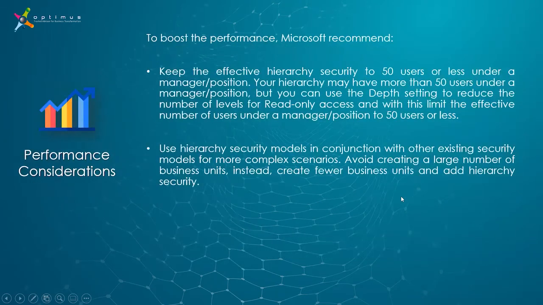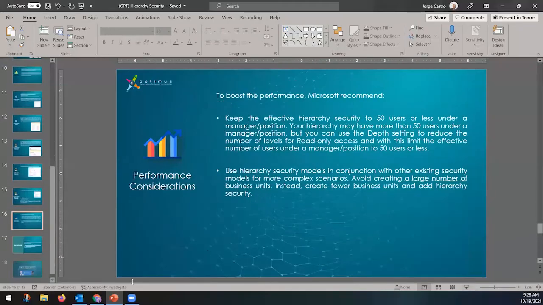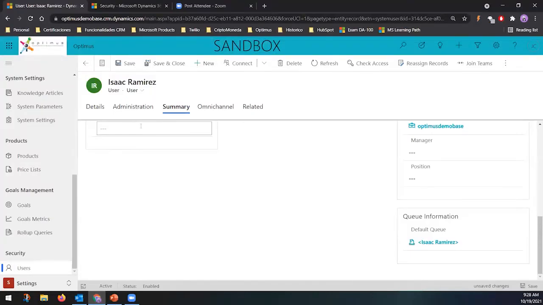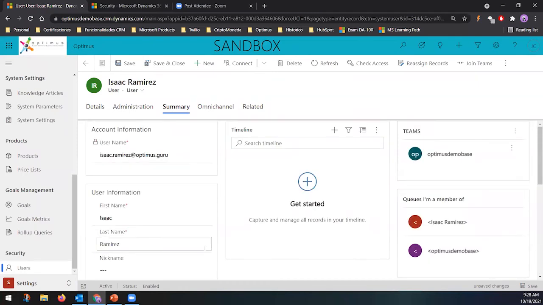Okay, so basically, those are the things that I want to mention. The configuration is not too complex, but it's something that you need to try to think through better.